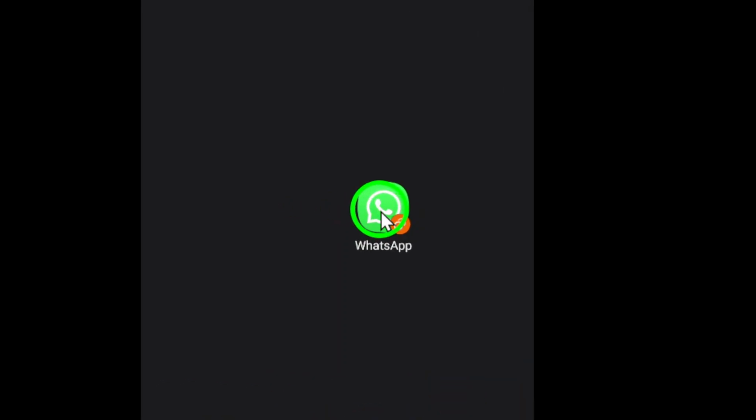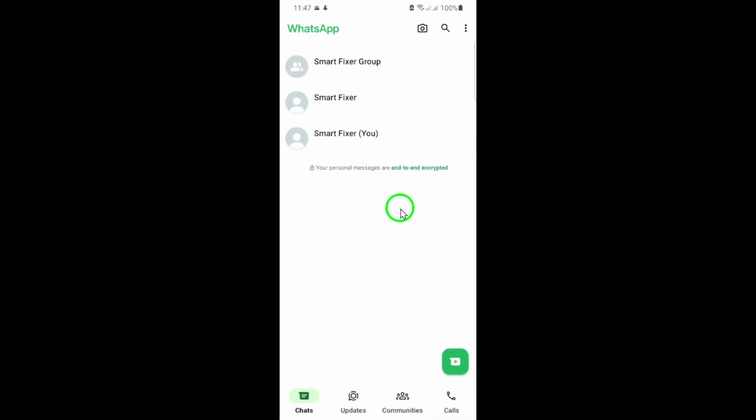First, you'll need to open your WhatsApp app. Just tap on the icon on your phone's home screen or app drawer to get started.